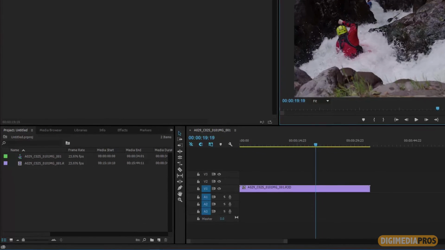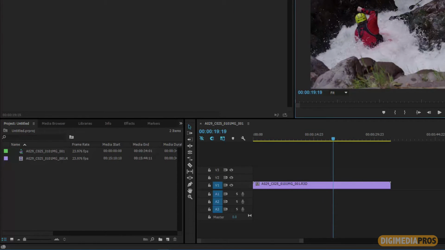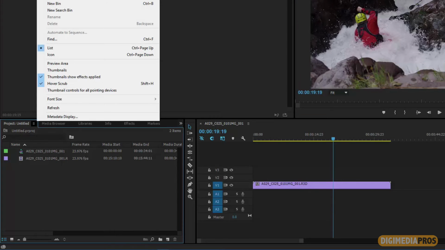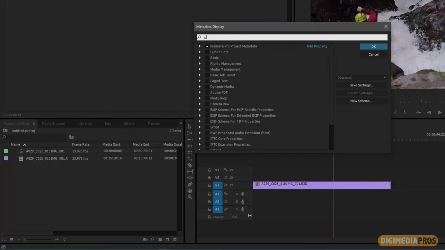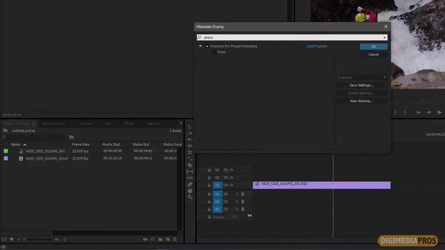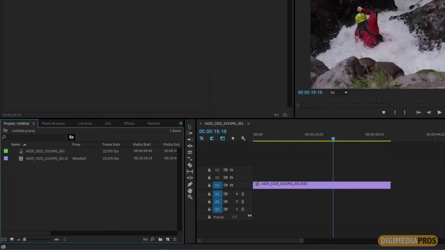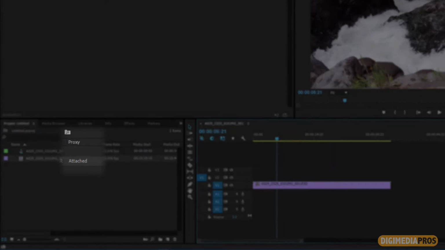You can see the proxies in the project window if you turn on your proxy metadata. So if you click in this flyout menu in the project bin, click on metadata display and then type in proxy and turn this on. Click OK. You now have a proxy. Now I move mine over. Yours will probably start way over here on the right hand side. So I've moved mine over here and you can see it says it is attached. So right away it's attached to this file.